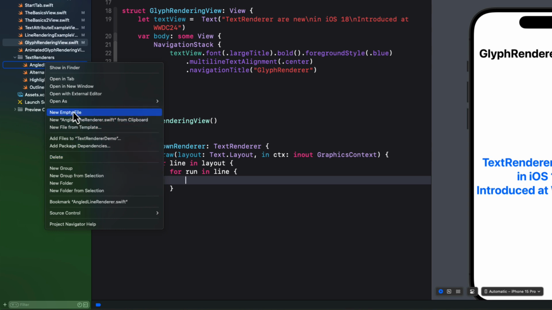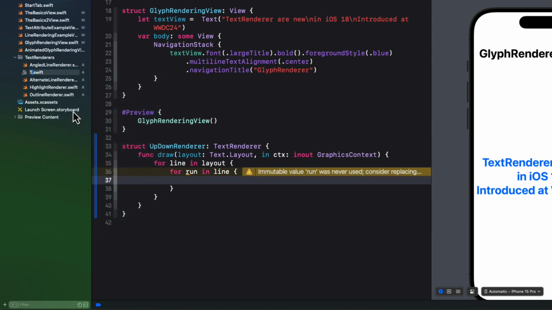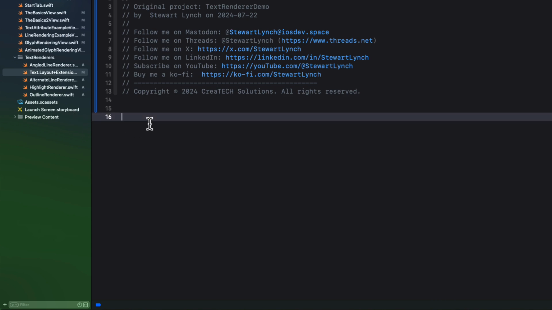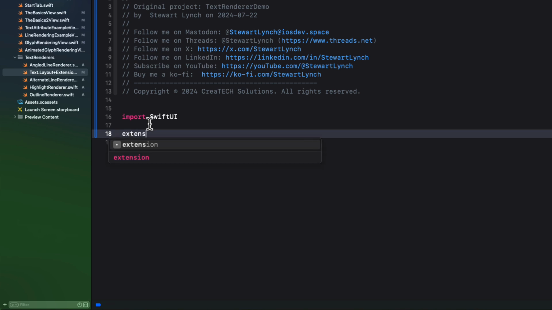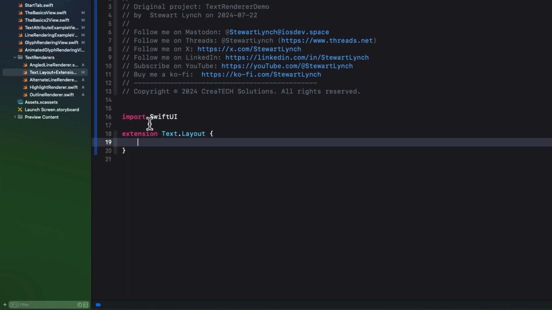In the TextRenderer folder, create a new file, and you can call the file text.layout plus extension. So when you create a new file, it's completely empty. So we'll need to import SwiftUI. And then I'm going to create an extension for text layout. That's text.layout.